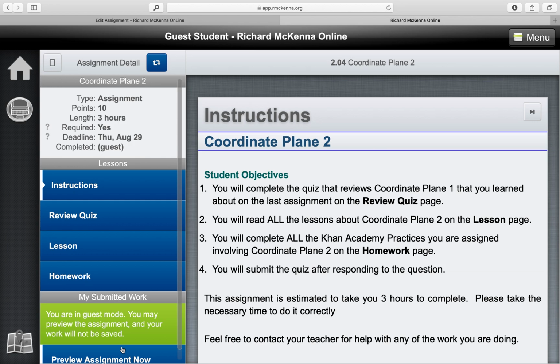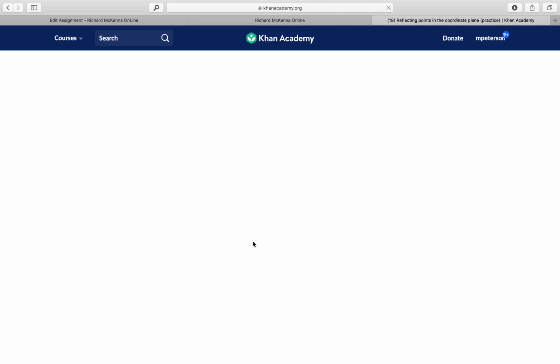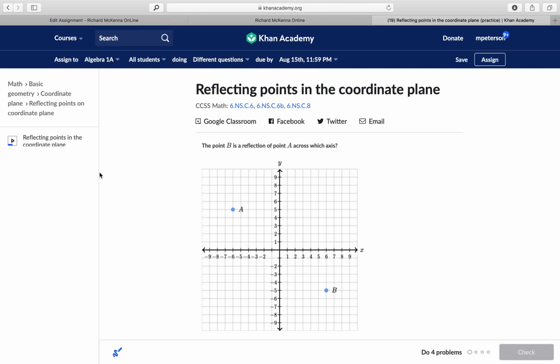Here is a quick Khan Academy tip to help you check your progress on Khan Academy, to make sure that you really demonstrate to your teacher that you understand the concepts that you've been learning. So to check your progress, go into any one of your assignments, go to the lesson or to the homework page, click on any one of the links and it will take you to Khan Academy and you will be in your course.